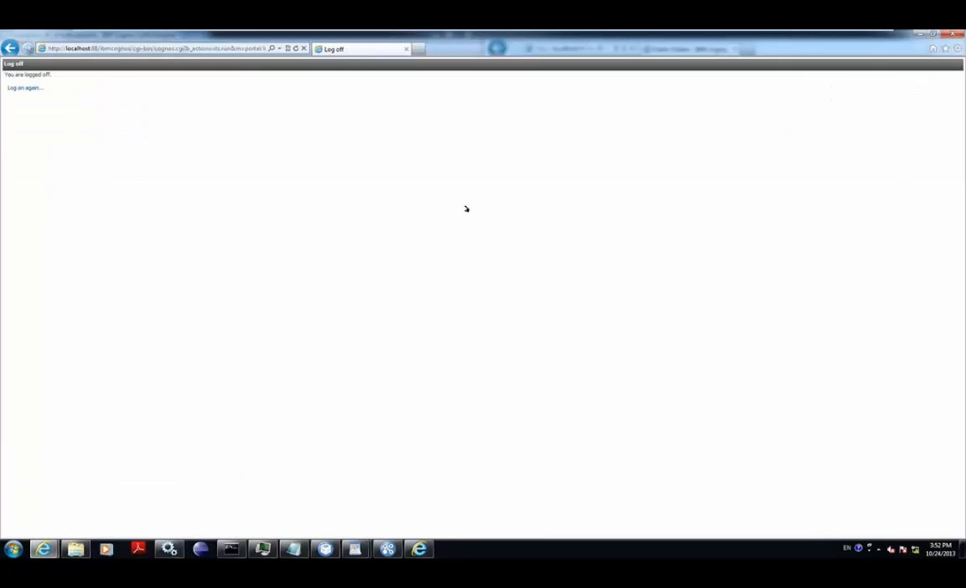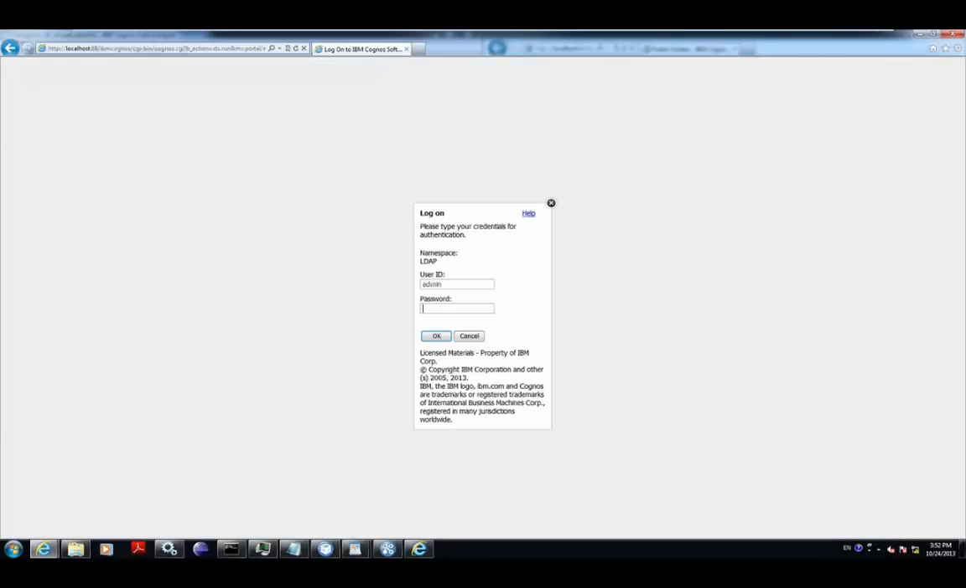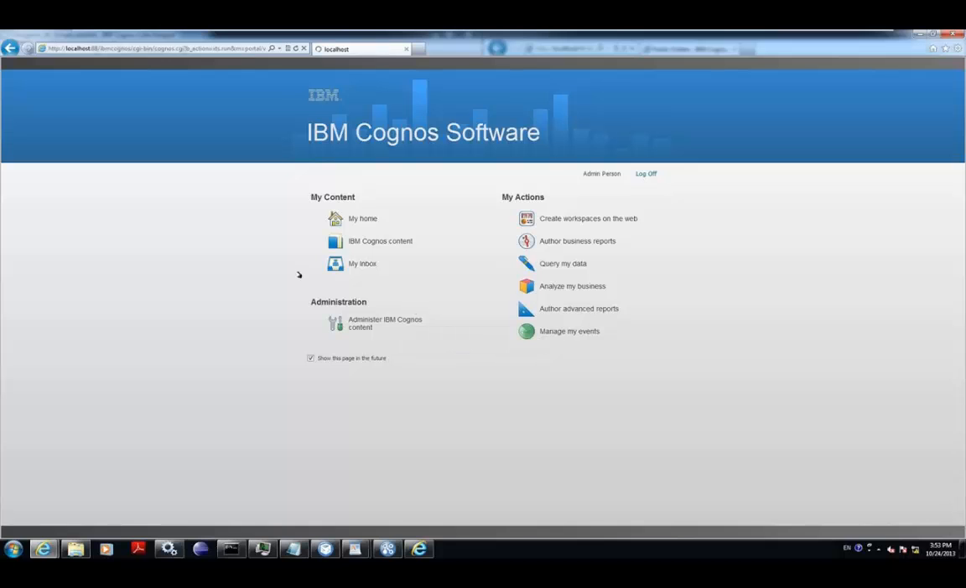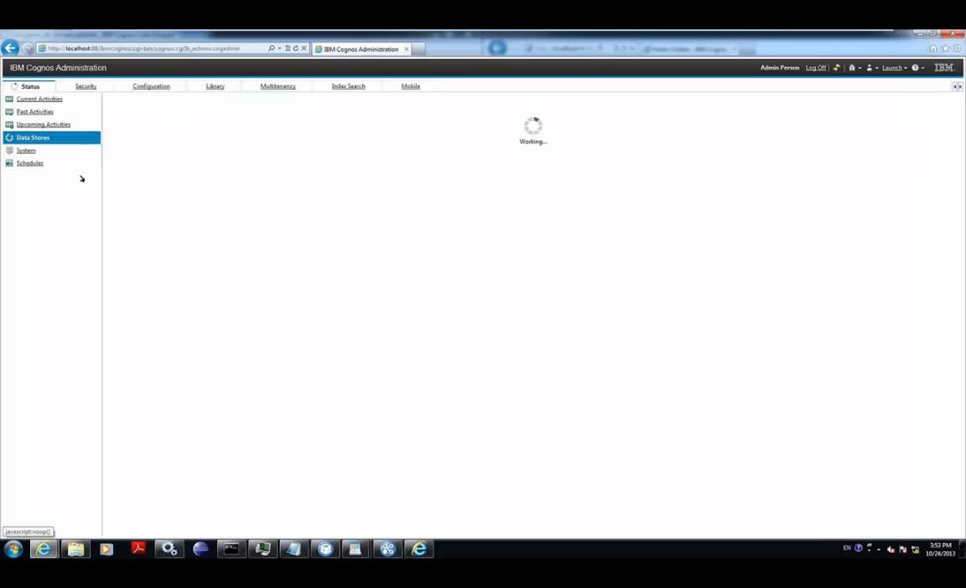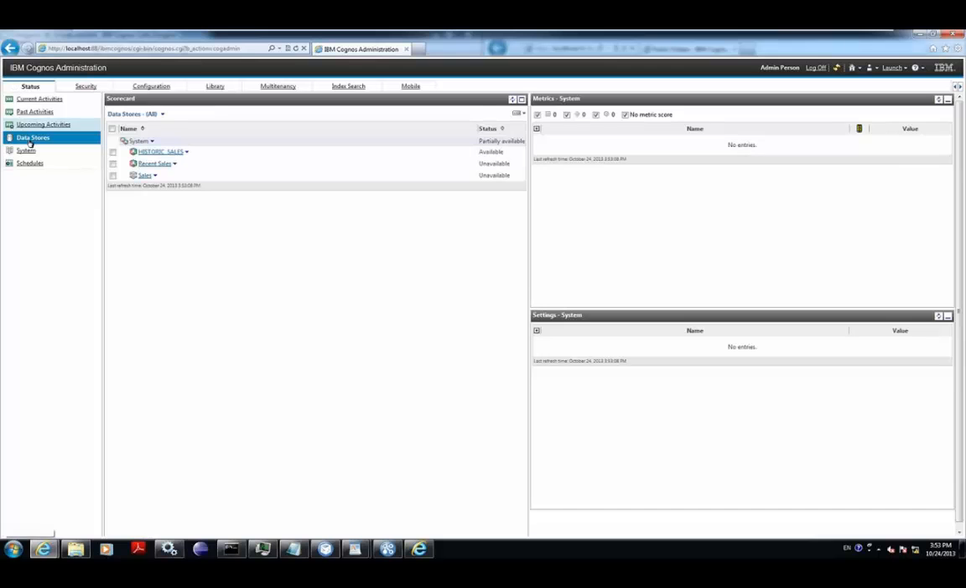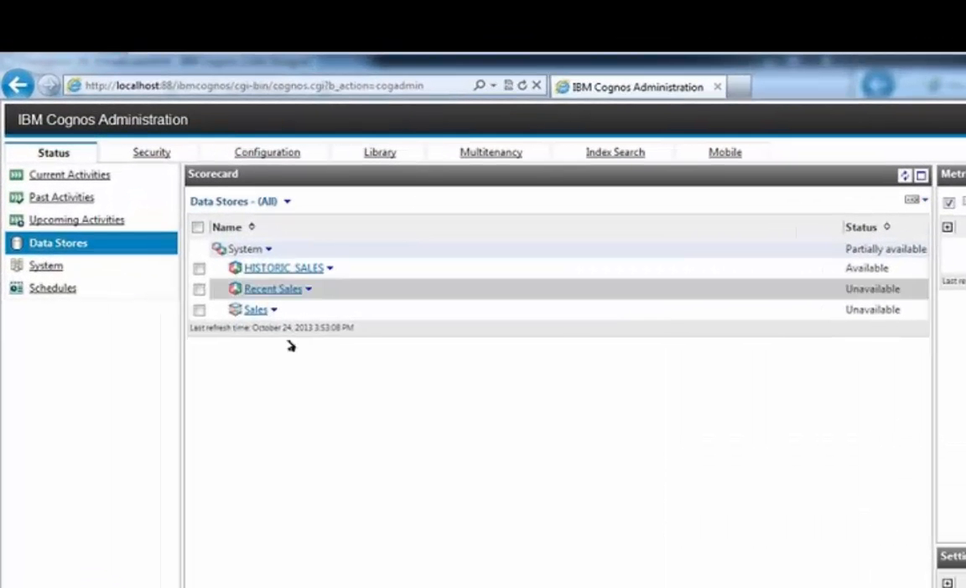Log off and log back in as the administrator. Go in here. All right, go to my data storage view. And here you see all three cubes.